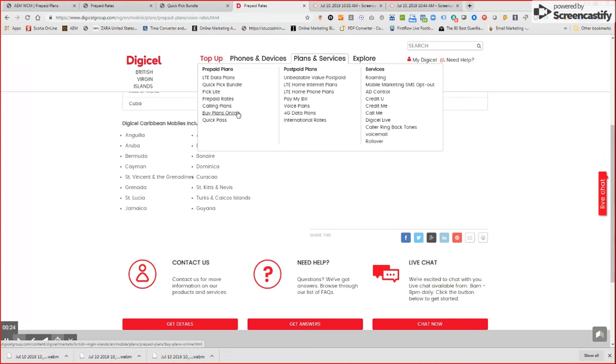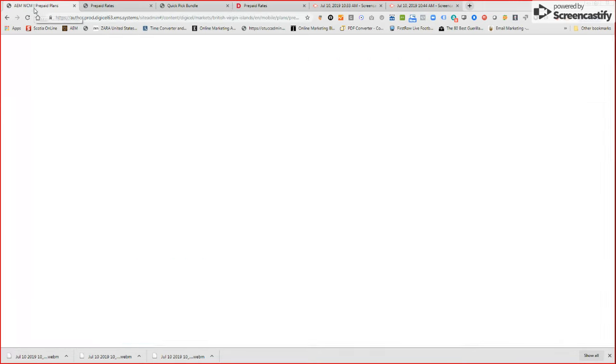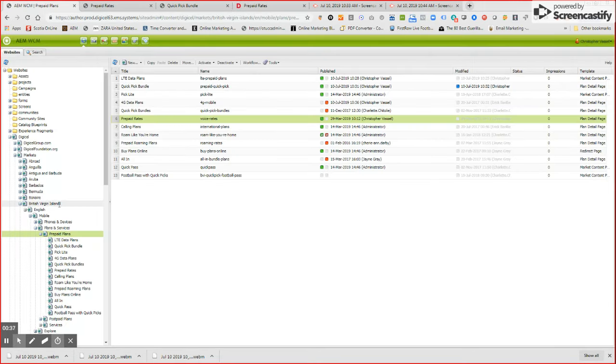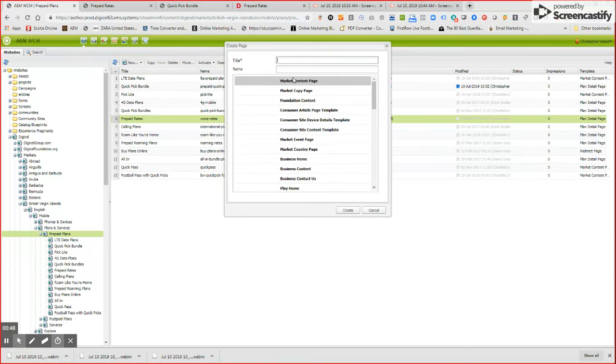Say for instance you have another promotion, another prepaid offer, and you want that prepaid offer to lie under the prepaid plans section of the website. You would go, of course, to BVI English Mobile, Plans and Services, and then you select prepaid plans. You go up here to new, and then you select new page. Type in the name of the offer, Jane's Great Deal.